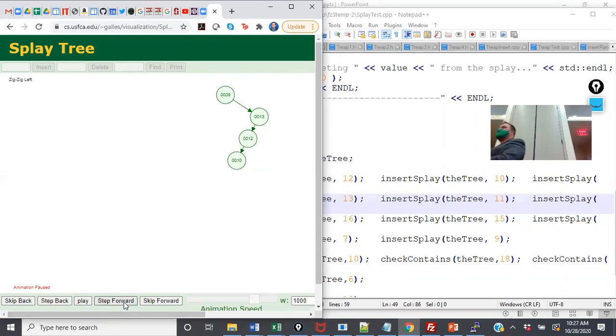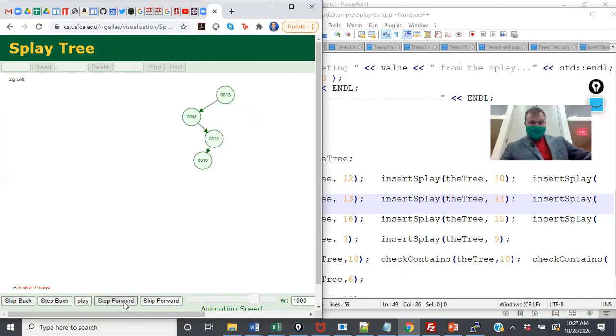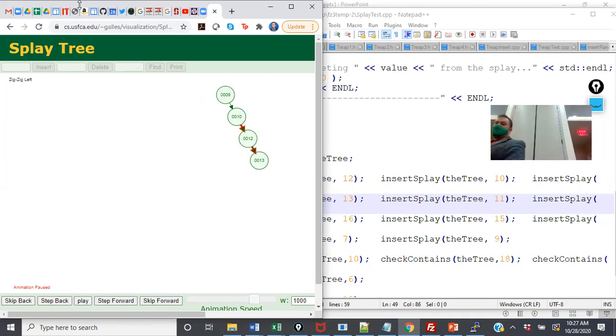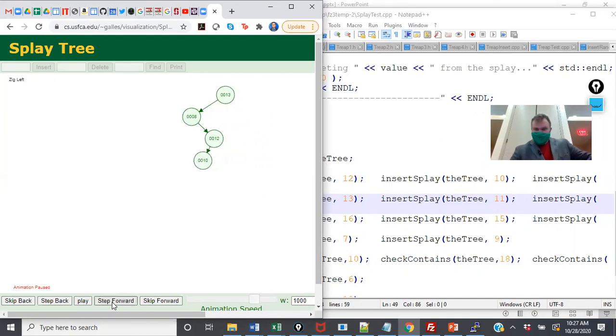So we see that that was our zig-zig to the right. And then it's going to rotate so that 8 will become the left child, and then 12 will become the right child. So just to go over again, when we get to this stage, it hits this zig-zig right, and it's going to make 13 the root, and then it's going to rotate 12 to be the left child of 13, and then 10 to be the left child of 12 in the zig-zig. And then it will rotate like this.